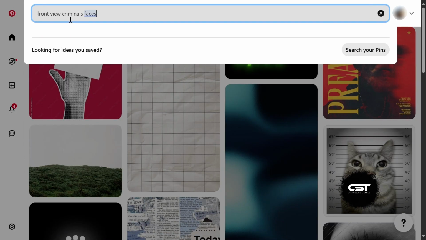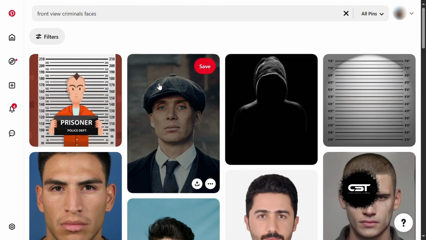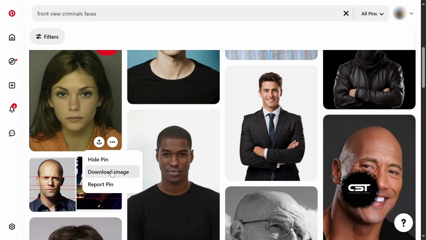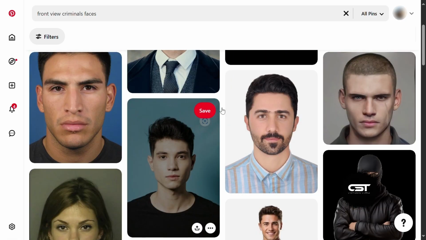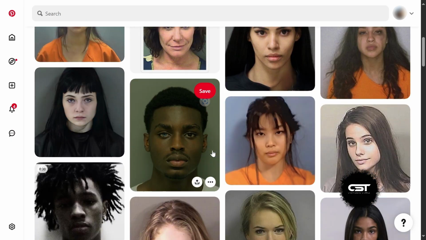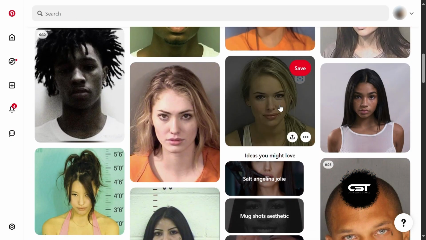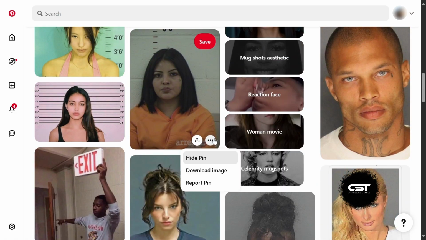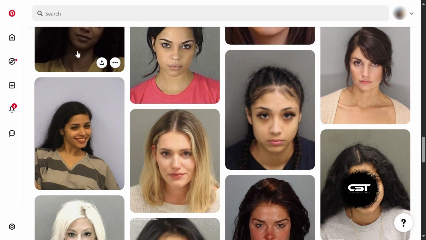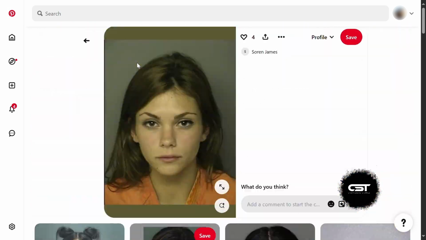Next, we need some front-facing portraits that resemble individuals from forensic archives. Search for front view forensic portraits and you'll see a variety of options. Choose ones that match a documentary-style investigative look. Clicking on an image will bring up more similar faces. Download a few different ones to add variety. Make sure to include faces of different ages for a more realistic effect.